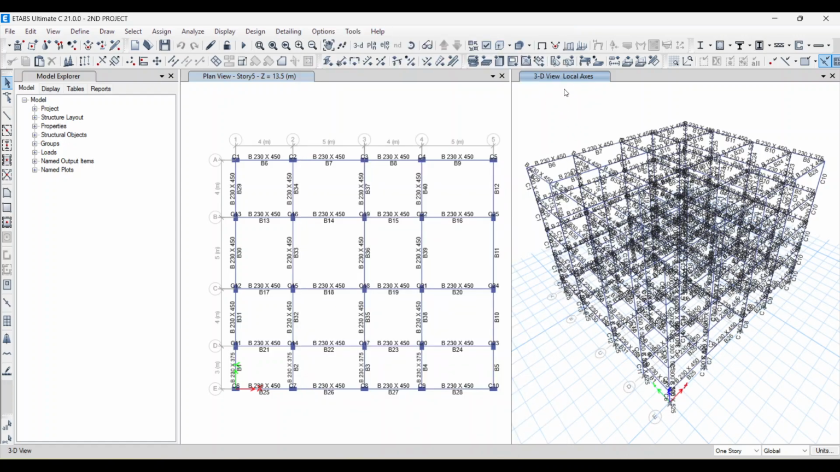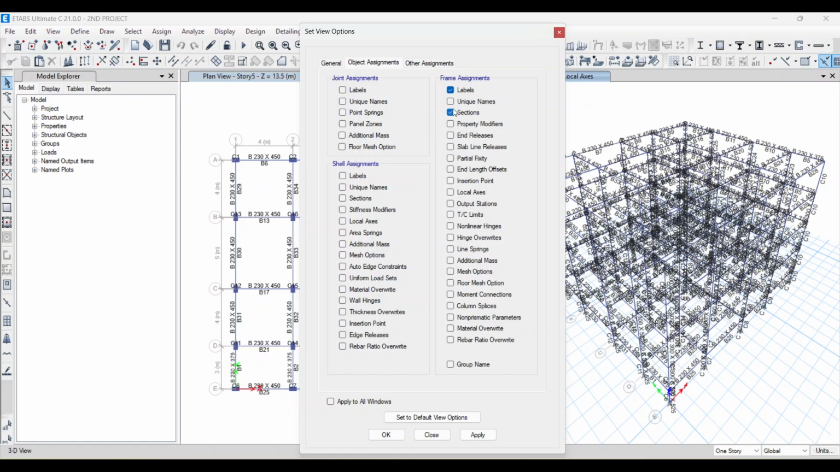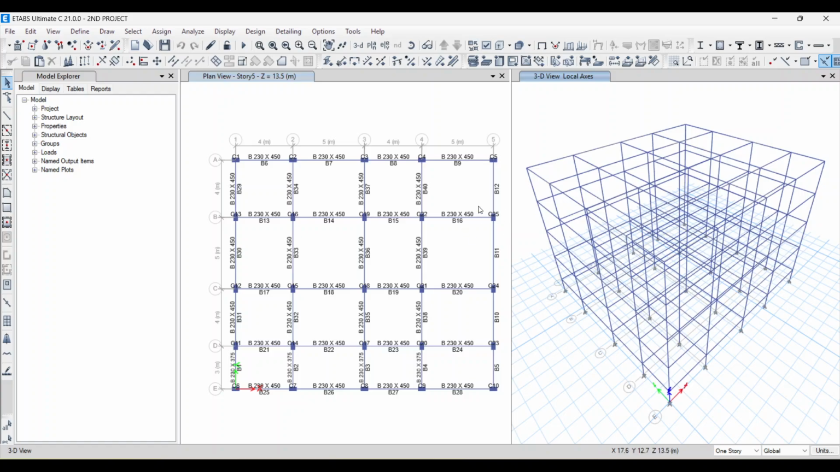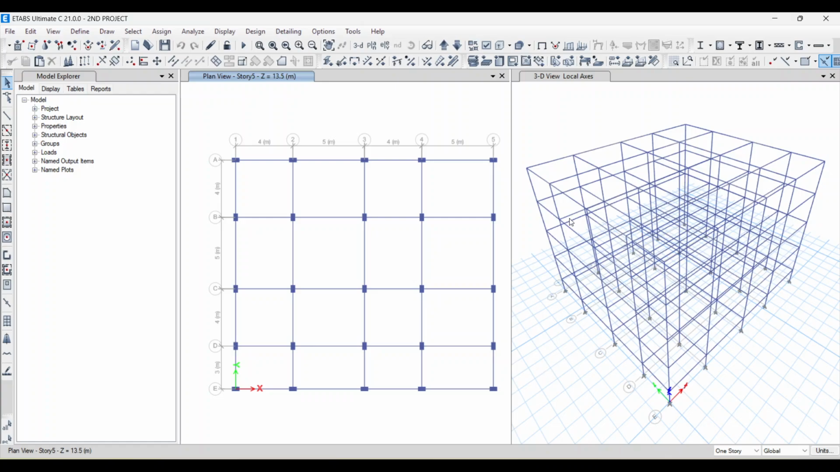Here is also assigned, so I will turn it off again. Object assignment, section labels. Okay, it will be removed from here. Now I want to remove it from this window, so I will click on this window and go again to labels and section, apply. So now you see this is removed.